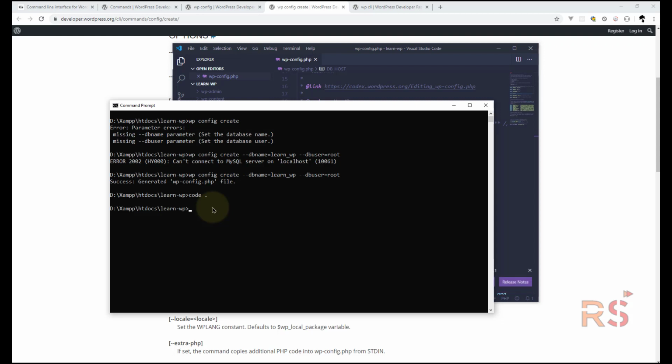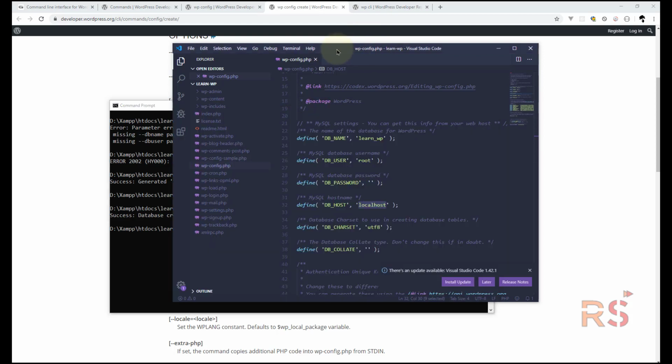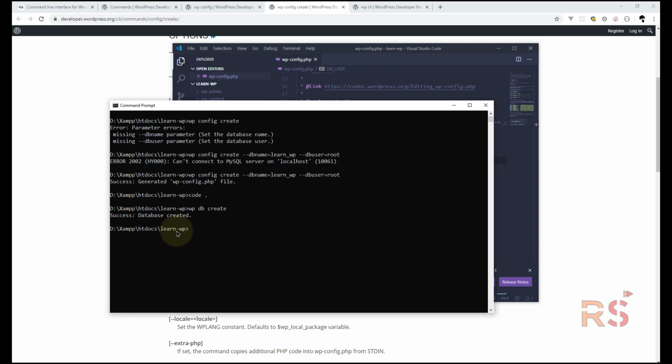So let's do that. In order to do that, we need to do wp db create and hit enter. That's gonna create our database. Now the db create will only work if we provide our information in the wp config file that we have just provided when we created the wp config file. Only then wp db create will create a database, otherwise it will not work.